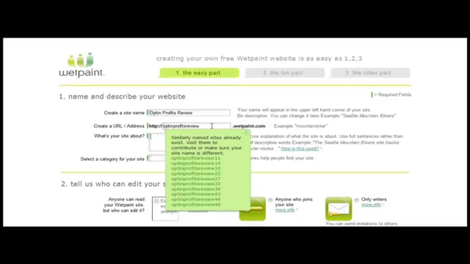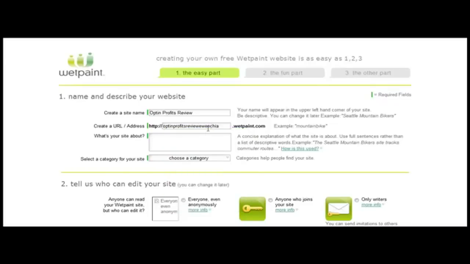It shows here that another site already has this name. So let's add in our own twist to it. Let's add the product creator's name in there: Opt-in Profits Review, you and Chia. Or you could just put Opt-in Profits, you and Chia, and see what they say about that. Okay. This site is going to review the Opt-in Profits course put together by you and Chia.